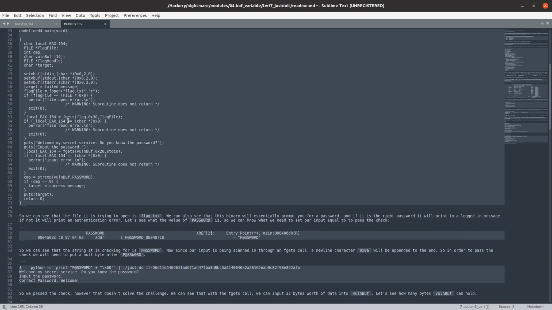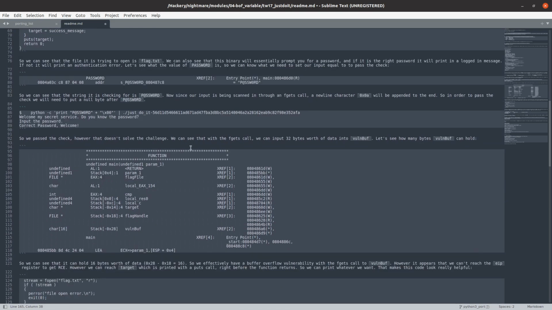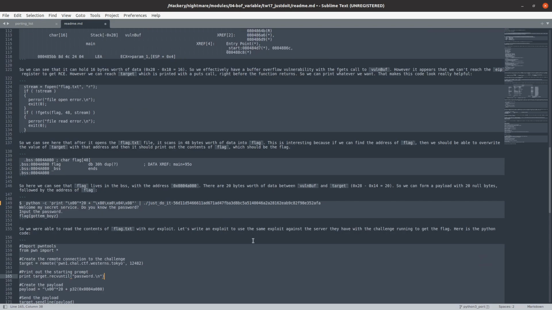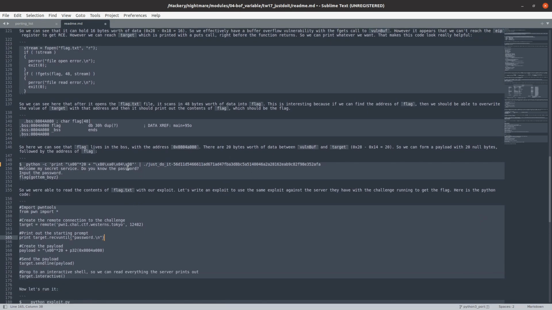What is fgets? Oh yeah, so certain types of input functions, like scanf with a %s, will not allow you to scan in null bytes, but fgets will. So let's do here. Okay, so the payload is just 20 bytes until we reach that char pointer, which you just overwrite with the flag address in little endian.